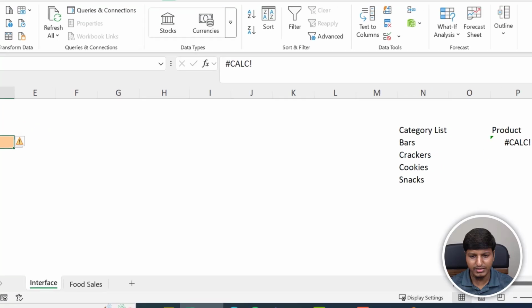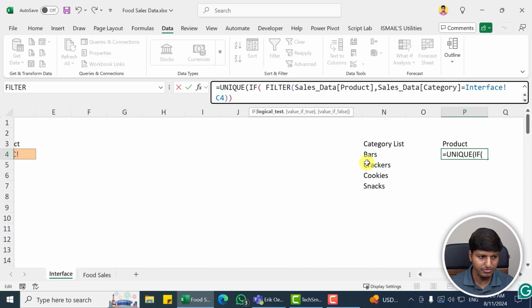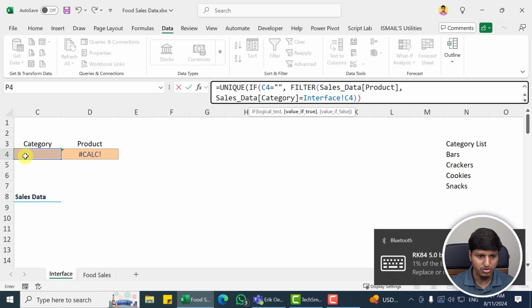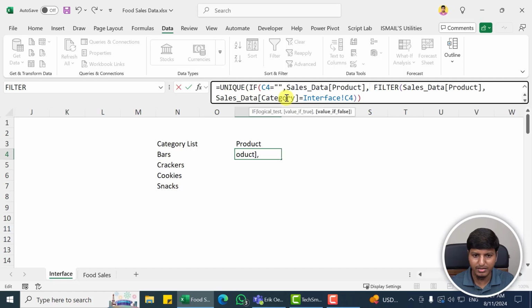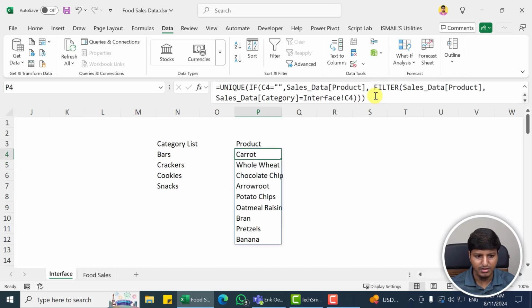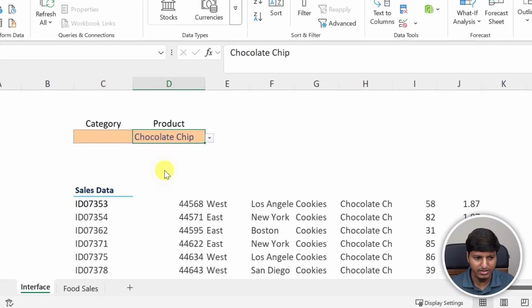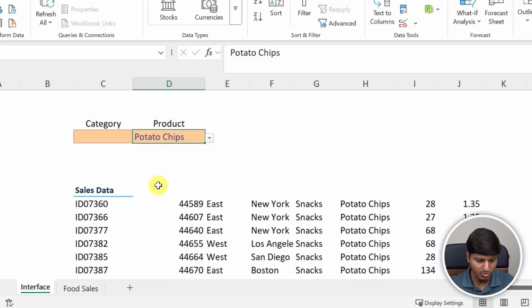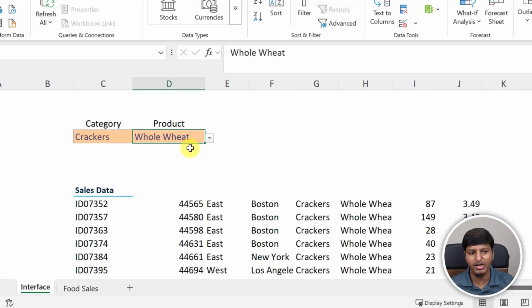We can easily do that just by updating this formula, and we can just add a condition that if this category is blank, then just show me this sales product list, and if it's not blank, then show me this filtered list, right? Now if you look at this, it's not showing calculation error. You can choose chocolate chip, you can choose arrowroot, you can choose potato chips, and so on. And the same way you can choose this category, and you will have that product list filtered for that particular category.